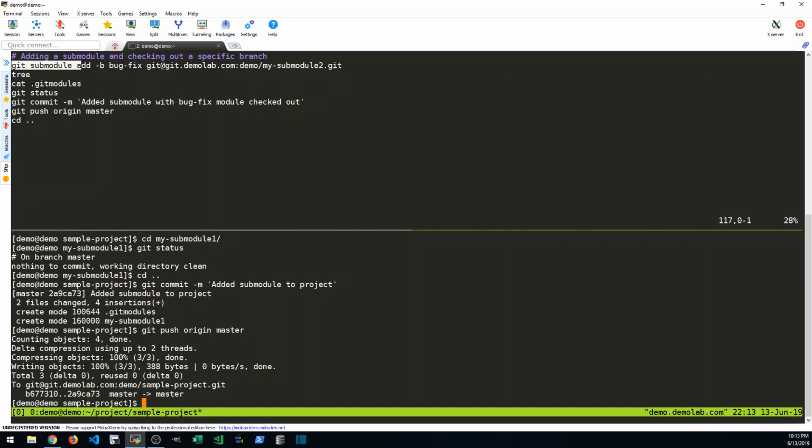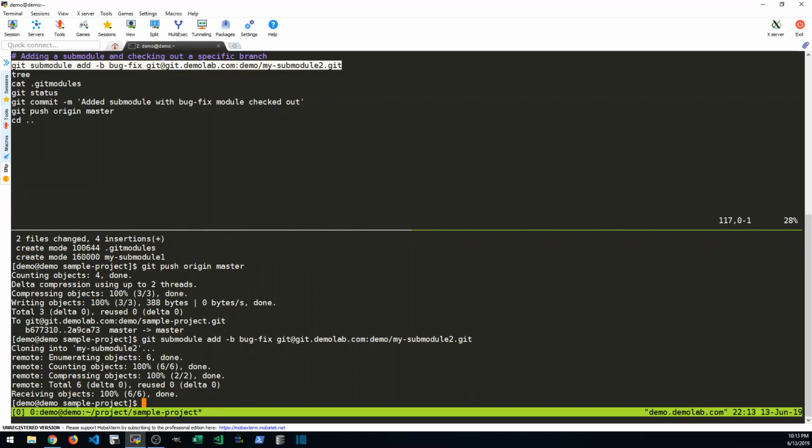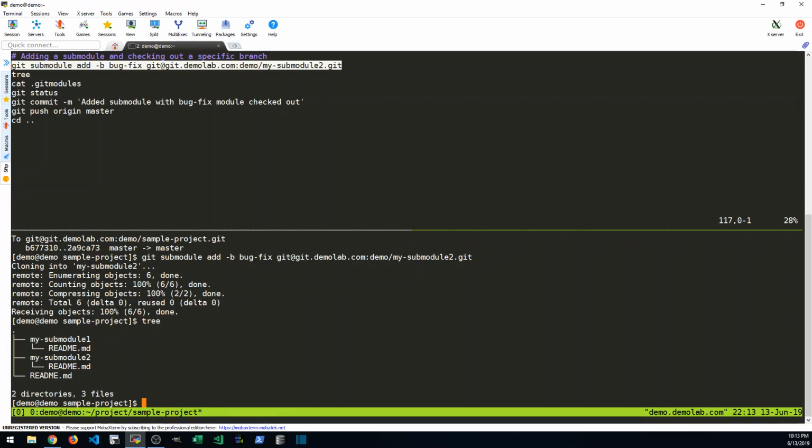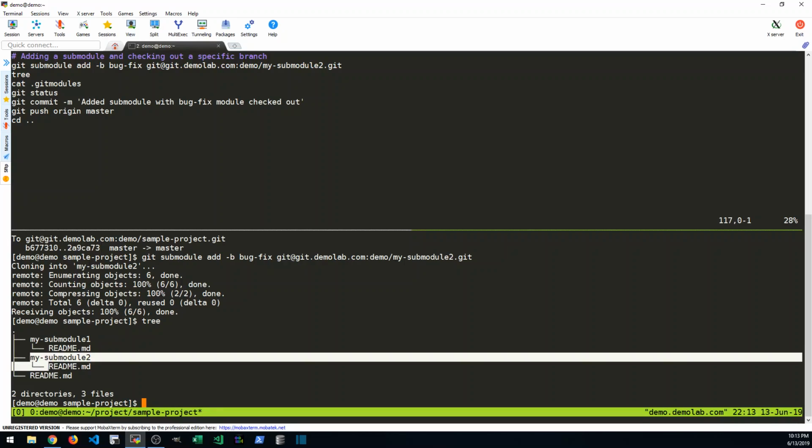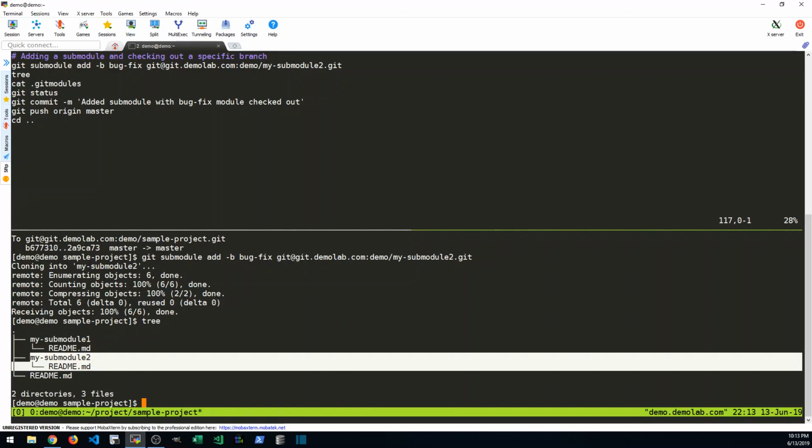So same command, git submodule, -b for the branch, the name of the branch that you want to check out, and then followed by the repository URL. If you wanted to check it out to a different folder name, you could specify the folder at the end as well. So I'll go ahead and we'll run this command. Once again, it clones the repository into our directory, and if we take a look now, we now have the second repository with the README.